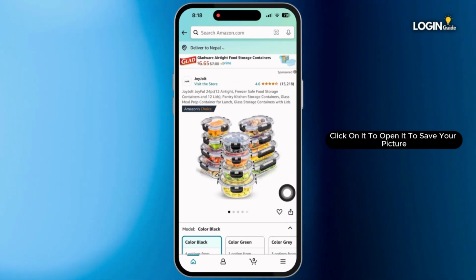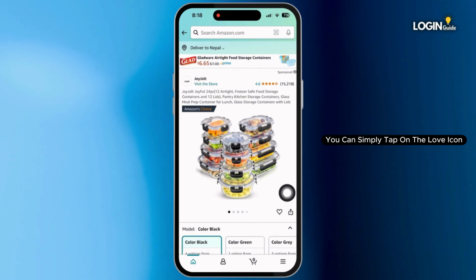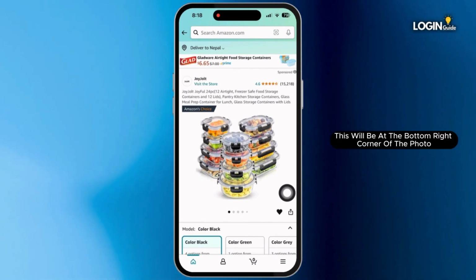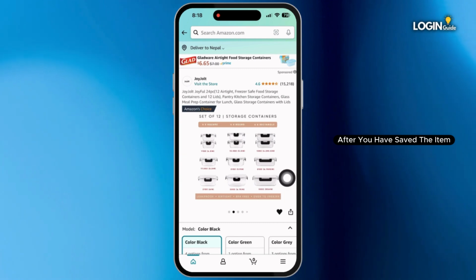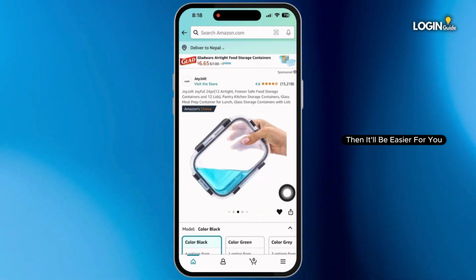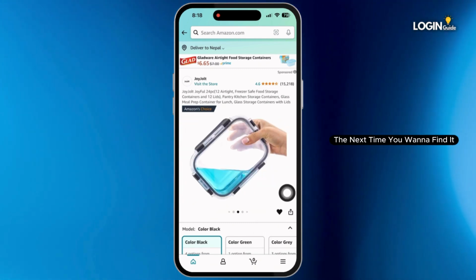To save your picture, you can simply tap on the love icon. This will be at the bottom right corner of the photo. After you have saved the item, then it will be easier for you the next time you wanna find it.